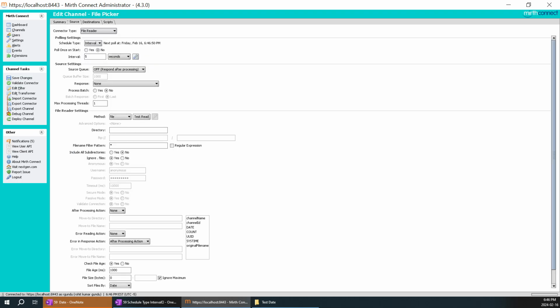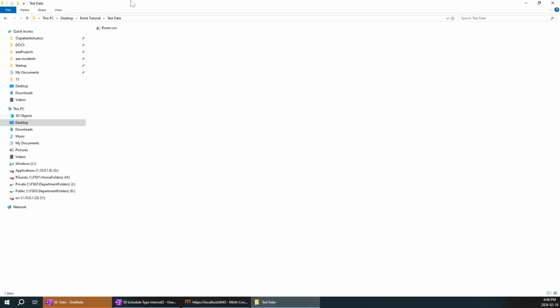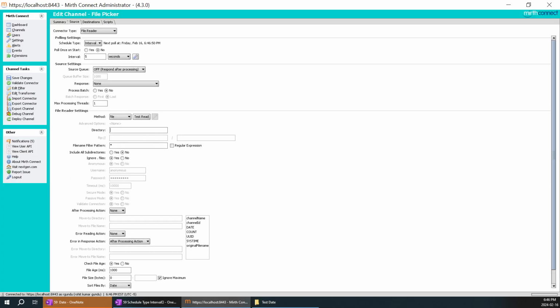So over here, the first thing we need to do every time we are creating a file reader is give the directory. So I give one of my directories over here. I'll copy the path and paste it here and click on test read. It is a successful connection. Before performing any action, this is one of the most important things. The connection should be successful or else you cannot perform any action.